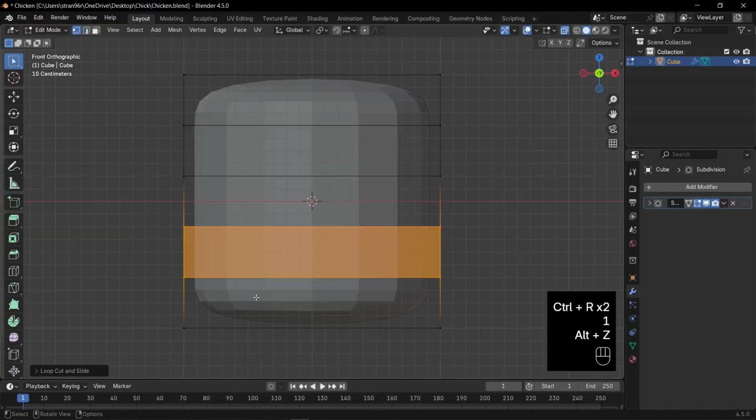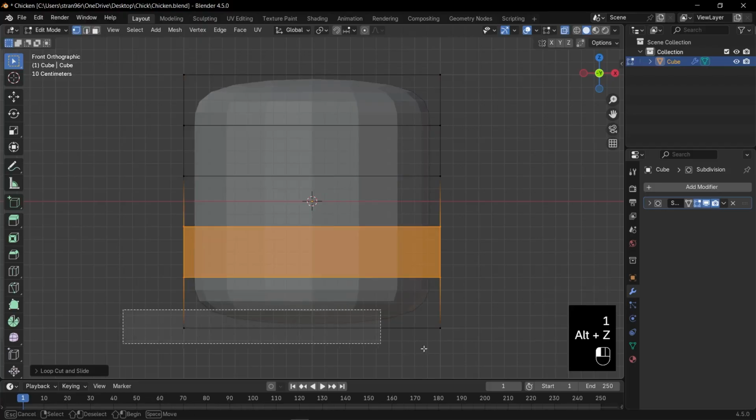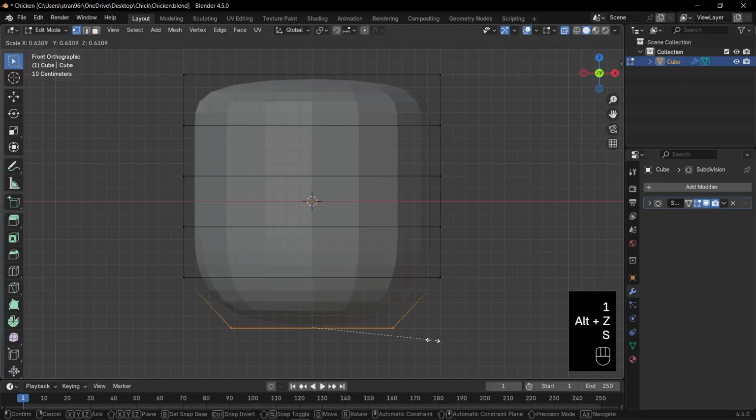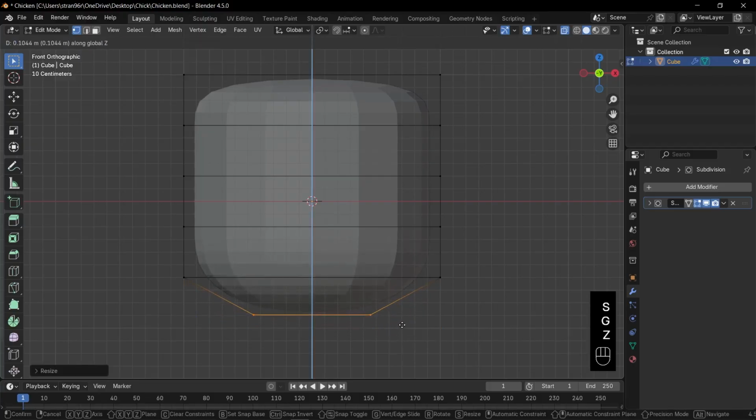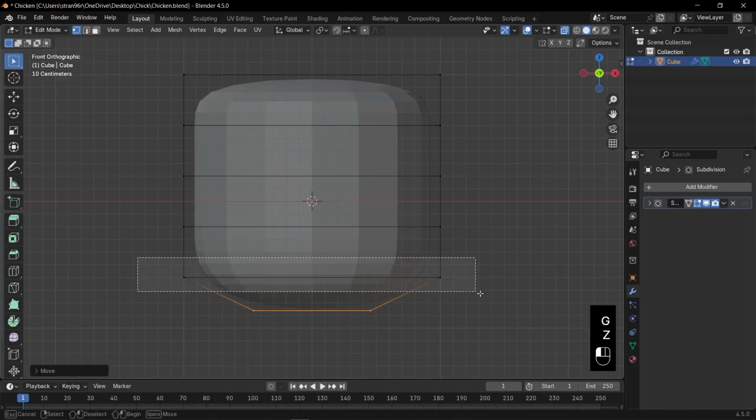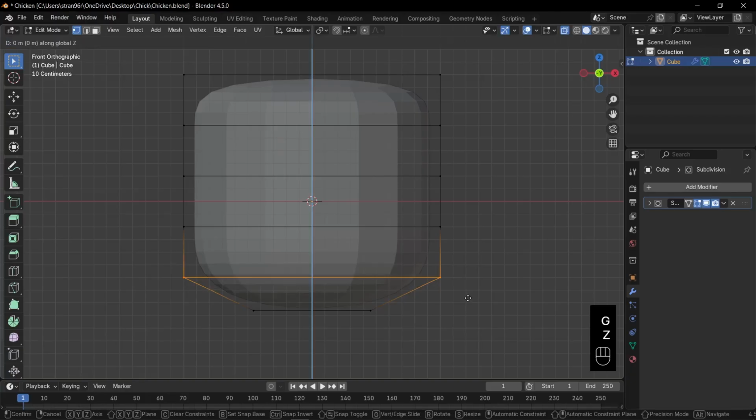Press Alt plus Z to enable X-ray. This makes selecting inside geometry easy. Box select the bottom vertices. Press S to scale them in a little, then G plus Z to lift them up slightly. This shapes the chick's lower belly.